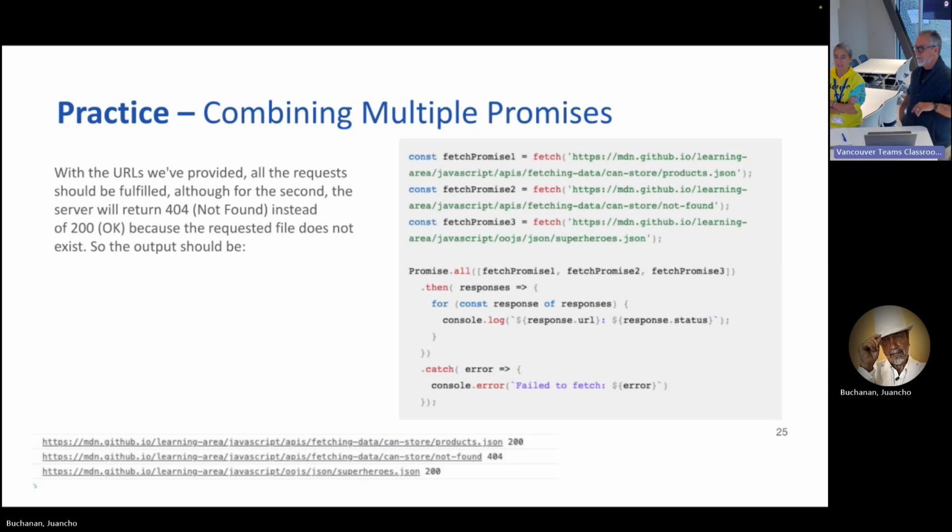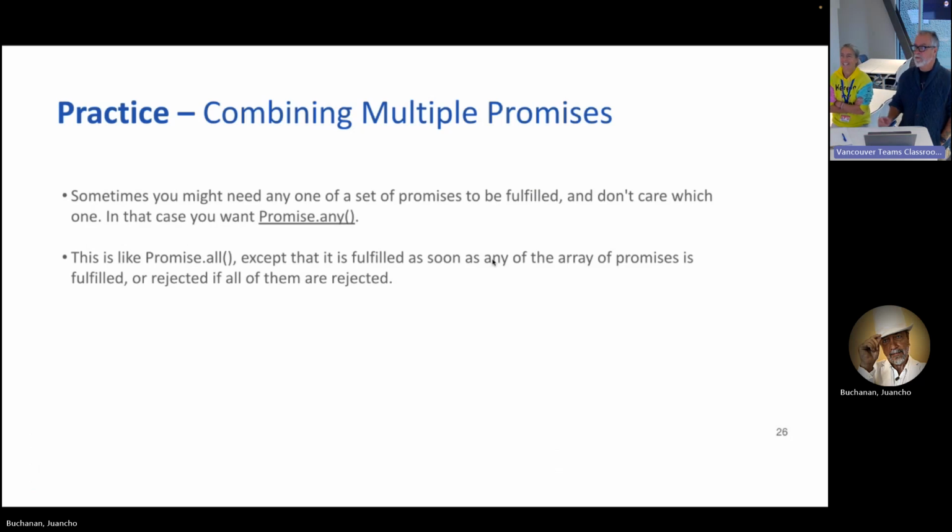But we never see fail to fetch. Fail to fetch is when fetch itself fails, like if you have a bad URL or your network's down. So you mean it can't even be parsed? You call fetch with garbage. Let's do that in class. Let's call fetch with garbage. But I love the one that's called not found. It would be cool if it was found. That would be really funny.